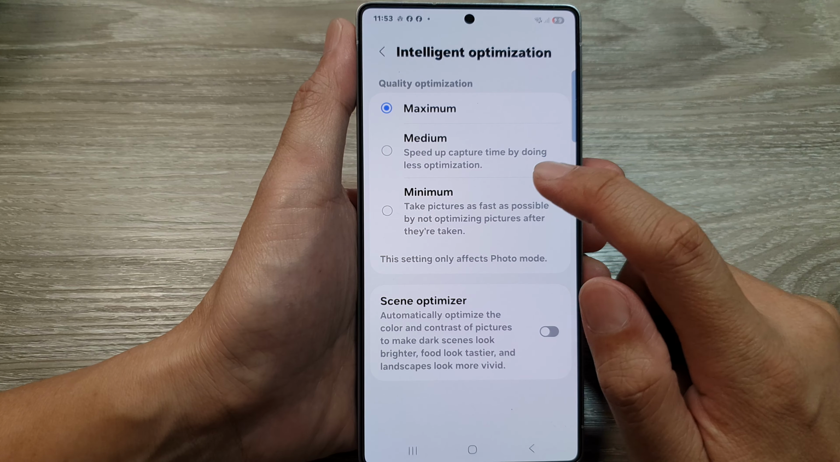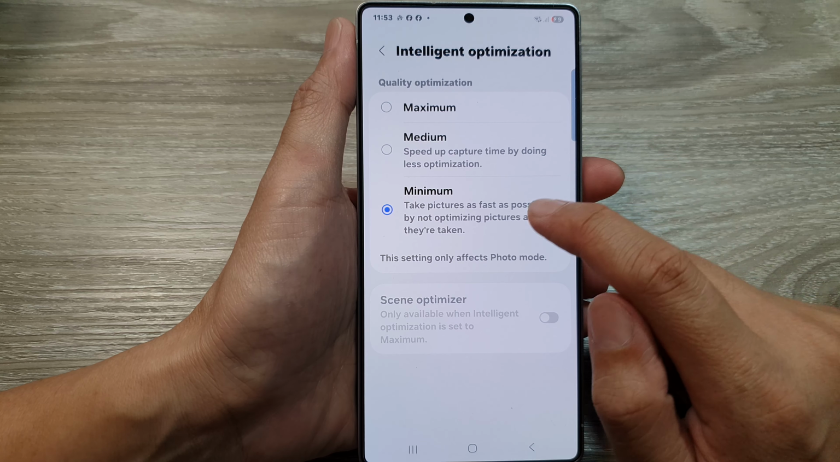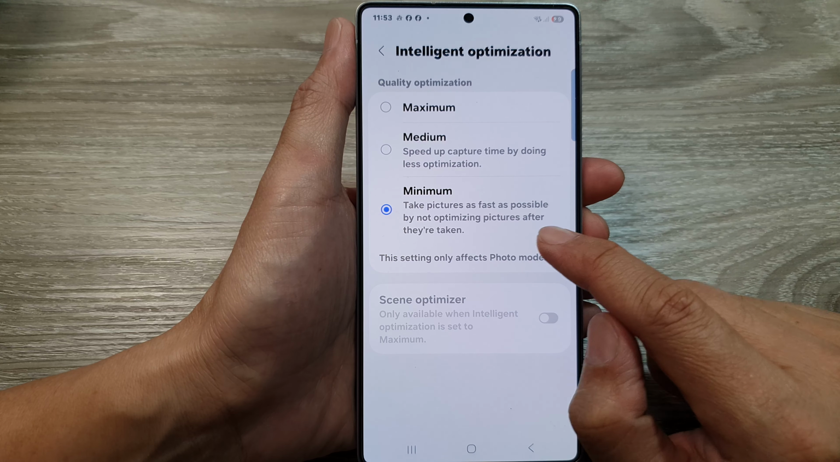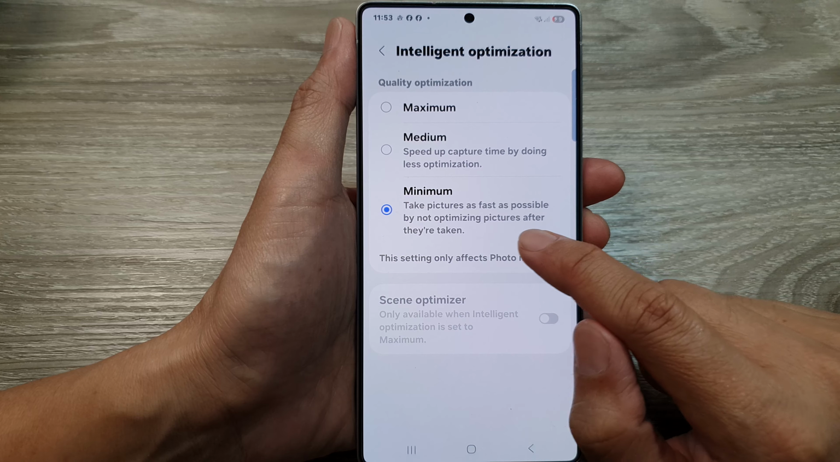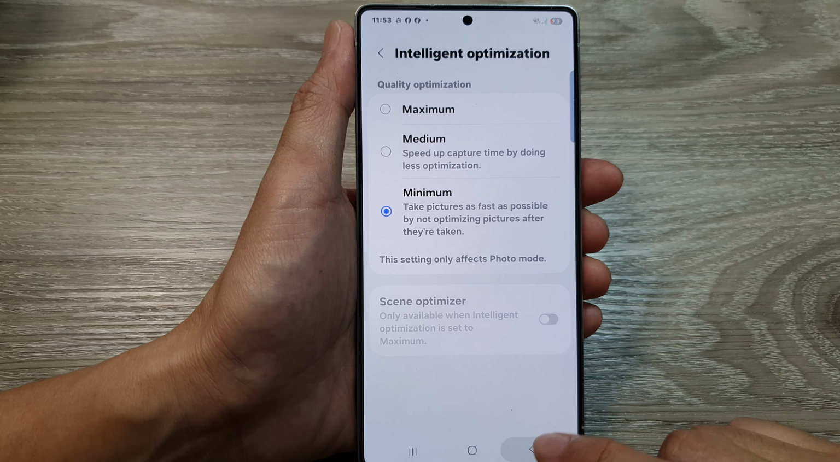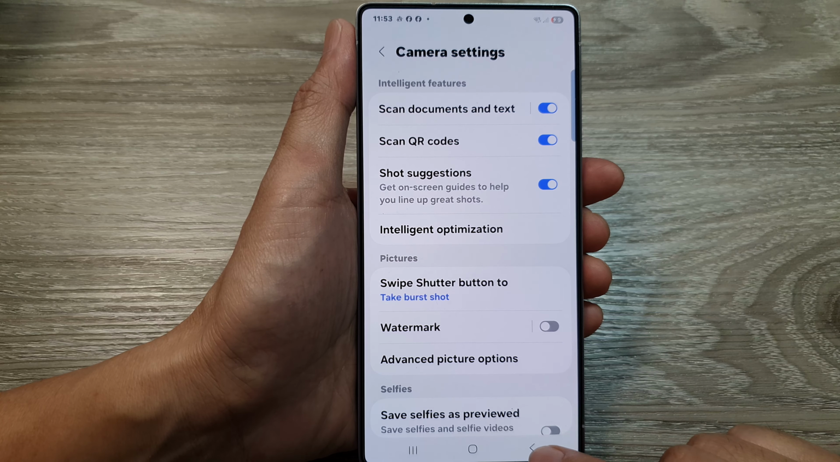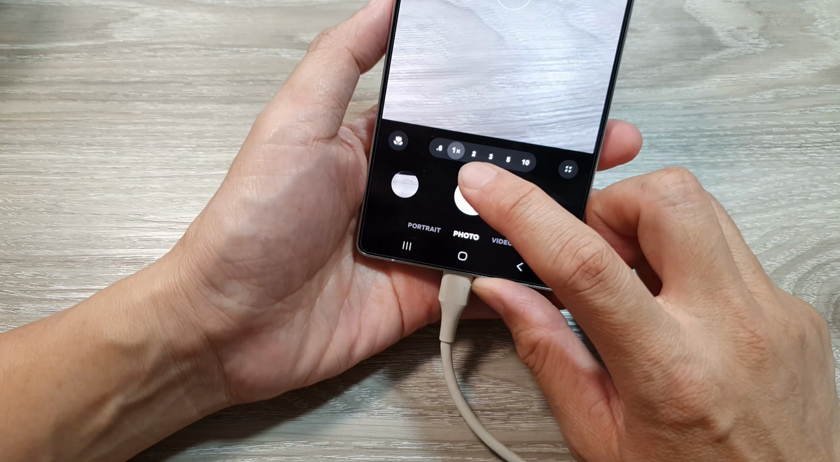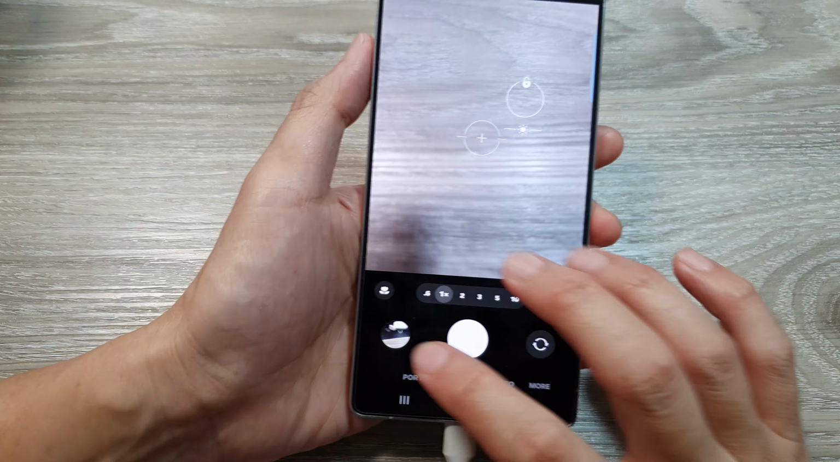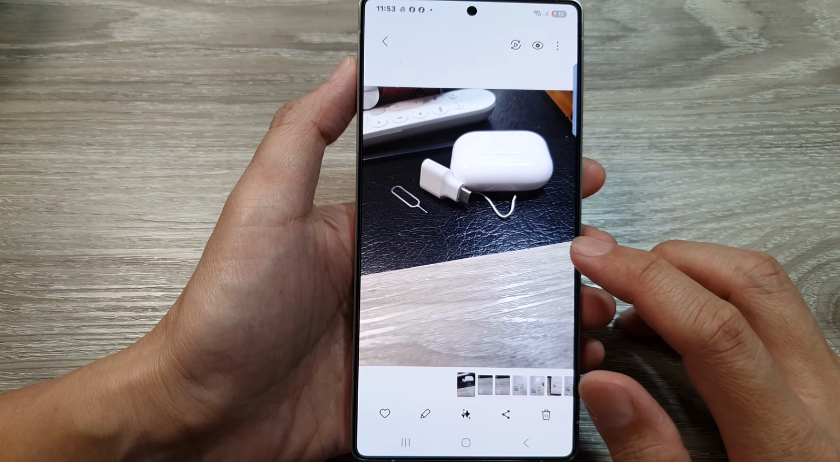And you can also choose minimum optimization. So here it says take pictures as fast as possible by not optimizing pictures after they are taken. So you can simply select minimum here and then go back to your camera by tapping on the back key. And after, if you take a picture, it will not adjust the color or the contrast of the picture.